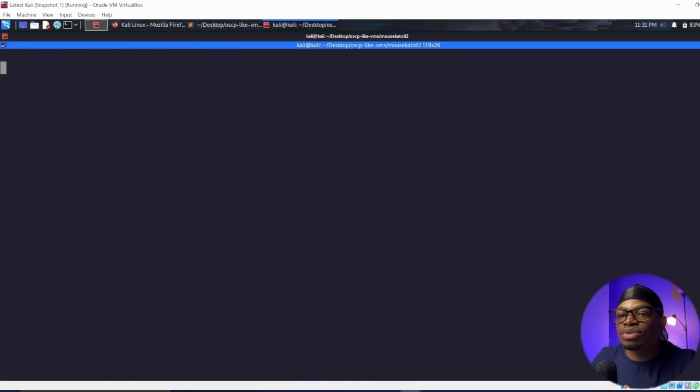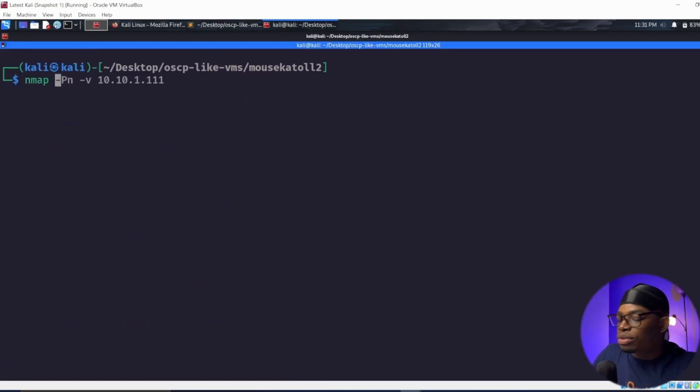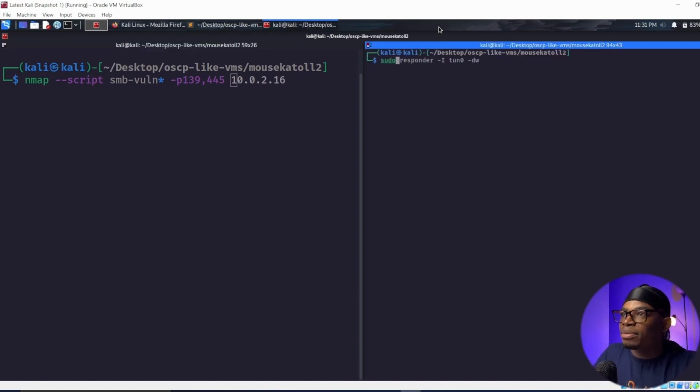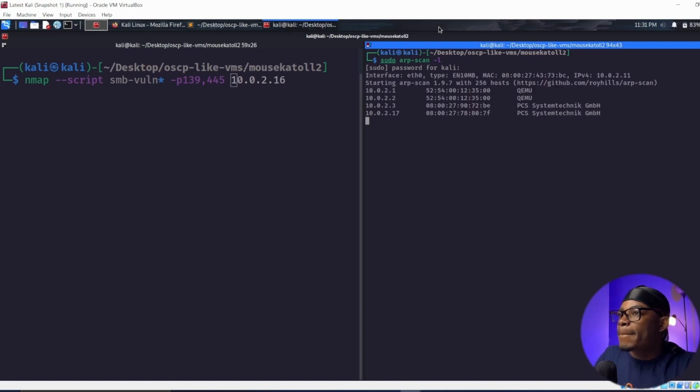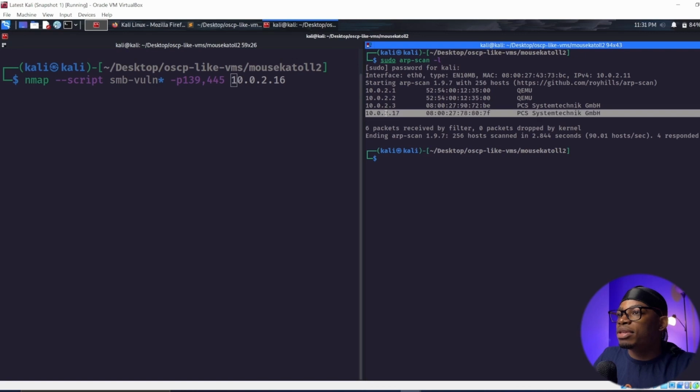The first thing I usually do, if it's a Windows machine, is use the nmap scripting engine to check if we can get a quick win. I have no idea what the IP is for this thing, so I am going to do an ARP scan. I'm running it locally, by the way. There we go. That is the IP address.